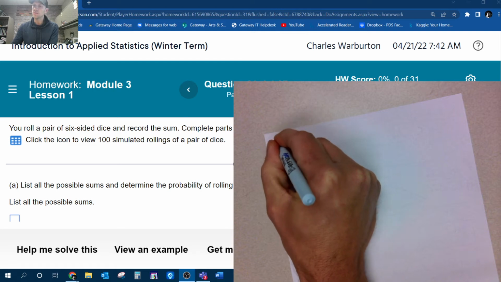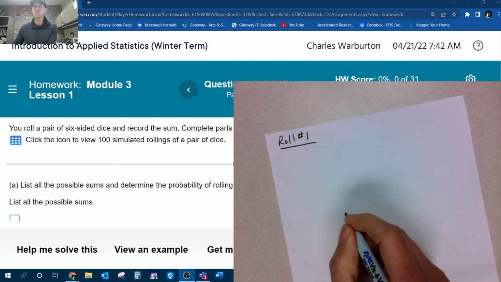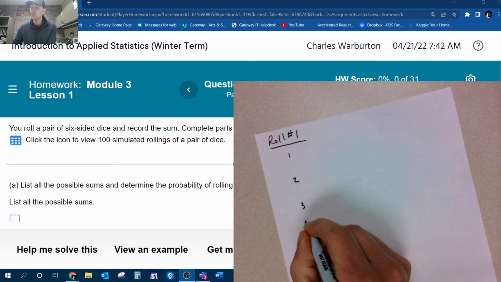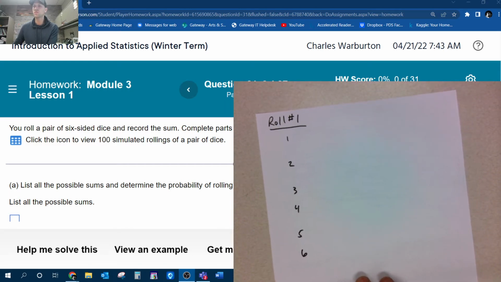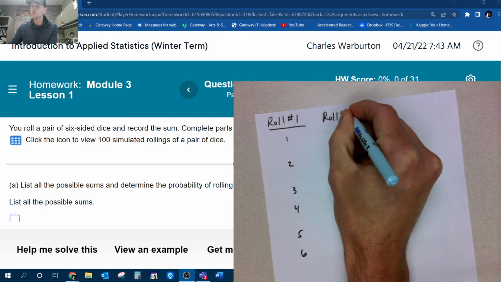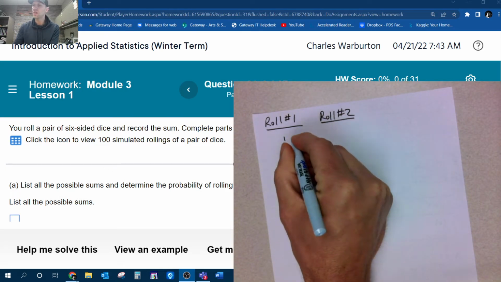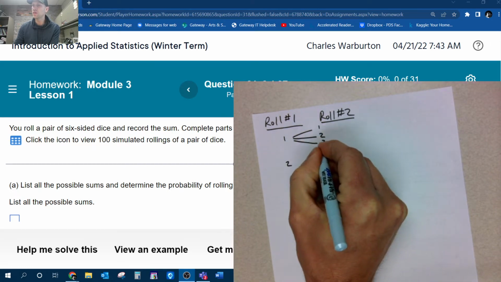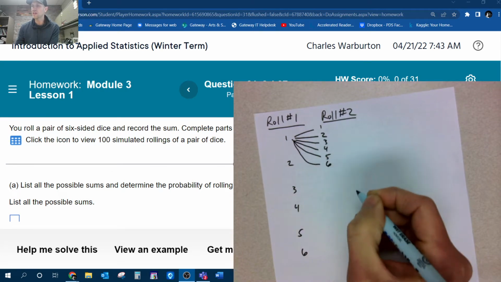Roll 1. We roll the die 2 times, so we have to think about what happens on the first roll. You could either roll a 1, 2, 3, 4, 5, or 6. That's all possible outcomes for your first roll. And then we think about roll 2. So what could happen is you could roll a 1 for the first roll, and then another 1 for the second roll. Or maybe you could roll a 1 and then a 2, a 1 and a 3, a 1 and a 4, a 1 and a 5, or a 1 and a 6.